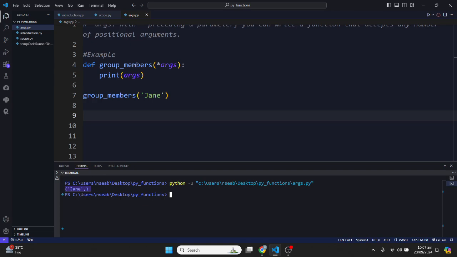Now, when you do call the function with any number of arguments that you provide, Python is going to take all the arguments and it's going to pack them into a tuple. A tuple is basically an ordered collection of immutable elements. If you would like to know more about tuples, please refer to our video on tuples. Link is in the description.